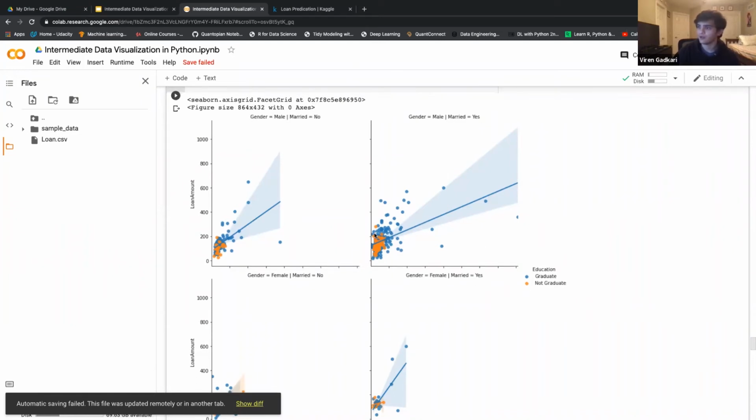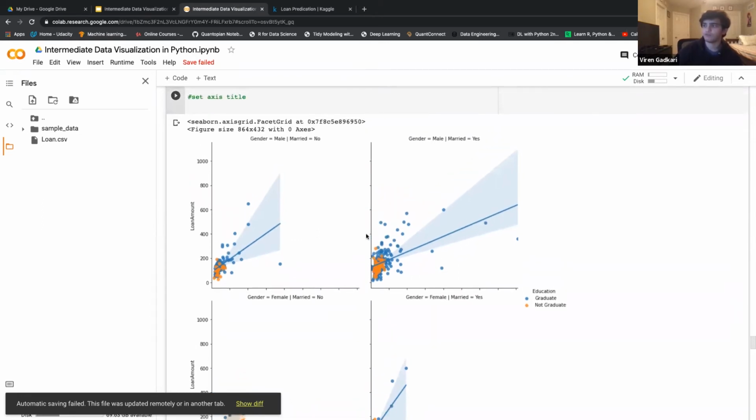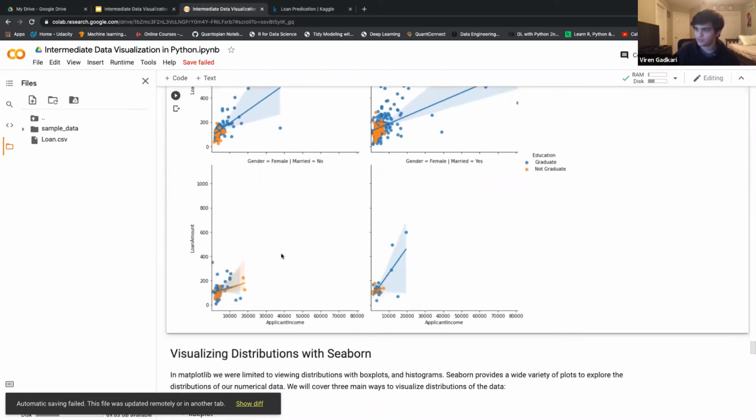So that's what lmplot is used for. I use that a lot because it's helpful for visualizing those extra relationships that you won't really get from just a basic scatter plot. So that's for looking at scatter plots and numerical relationships like that.